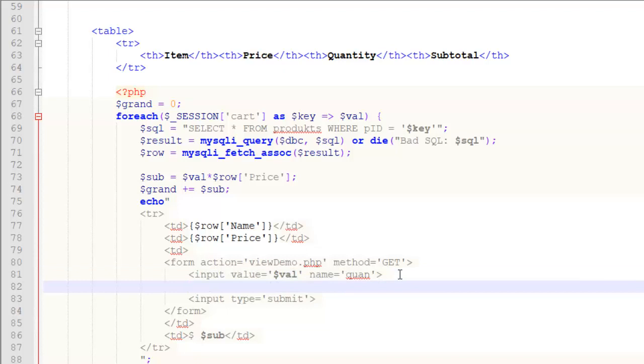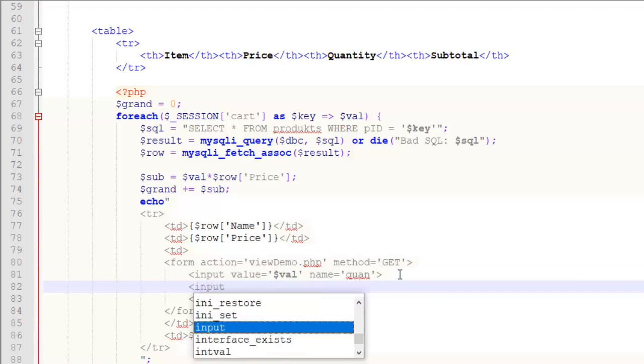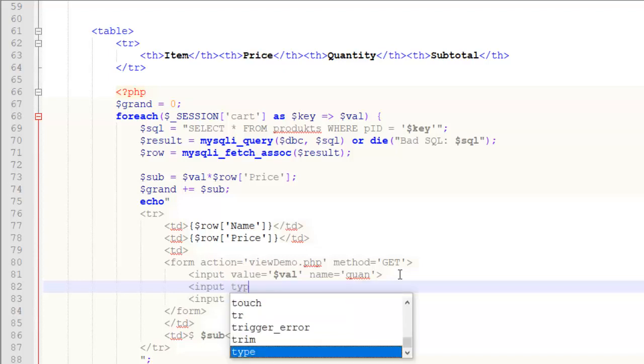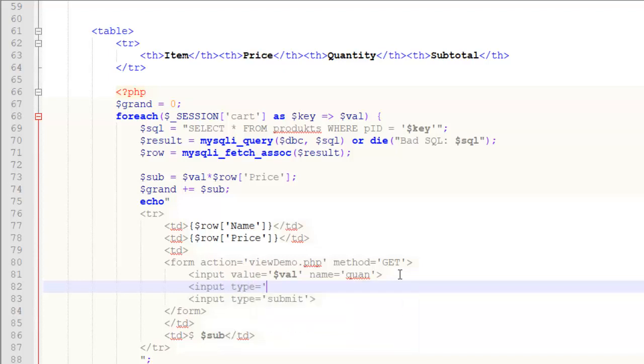And so that's going to be another input. But this is the kind of input that we don't want to display on the screen. It's just information we want to pass. So I'm going to say it's of type hidden. And it has a value of whatever the quant is.